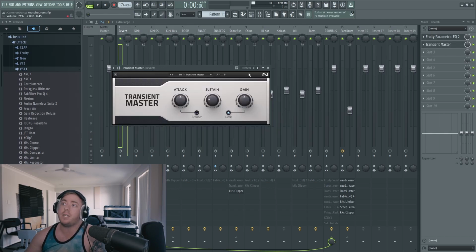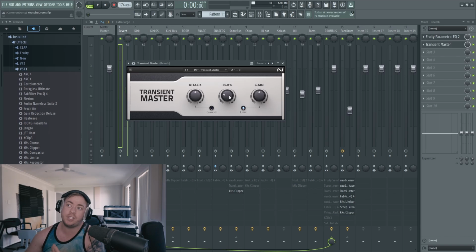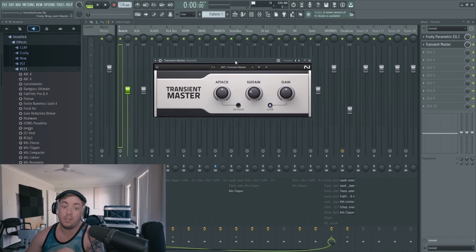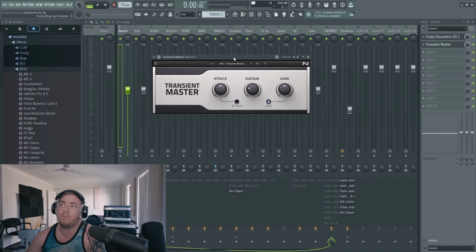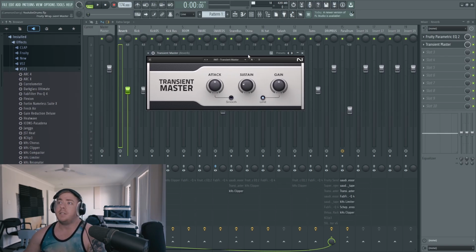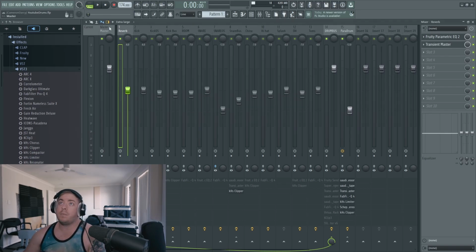And a transient master as well. So what I've done is I've actually just taken off a lot of that sustain. I use this transient master plugin a lot. I just think it sounds great and it does the job. It is very strong though. So let's have a listen to that.